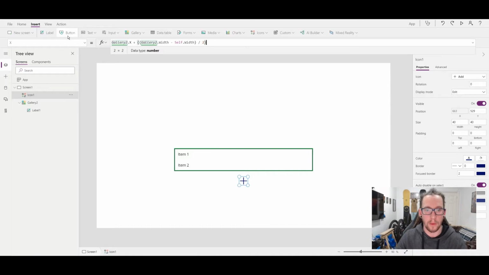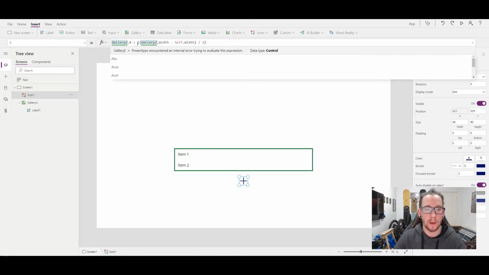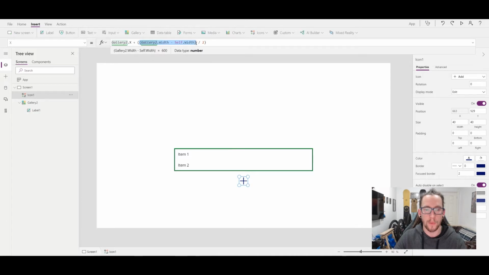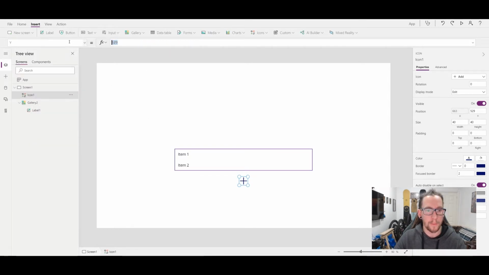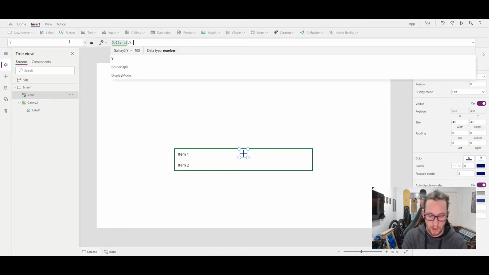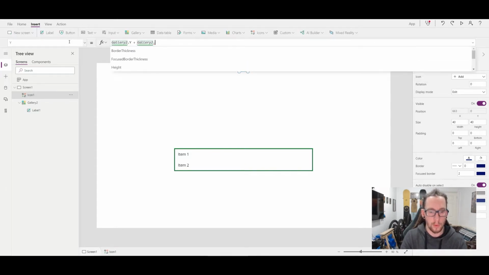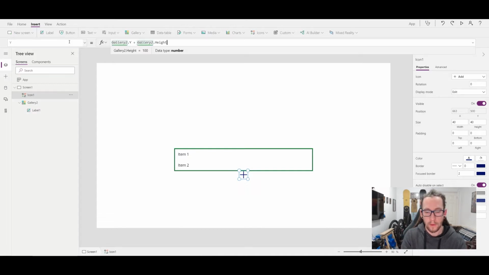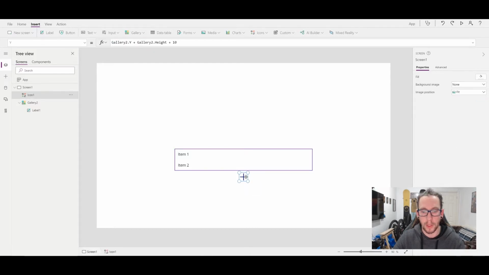So here I've got the X of my gallery on the left hand side. I'm finding out what the width of the white space is between the left hand side and the right hand side, and then dividing it by 2 so that I end up dead center. And then for my Y, I want the gallery2.y, so that's the top of the gallery, plus the gallery2.height. So that's always going to be just below the gallery, no matter what the height is. As the height changes, that's going to move down as well. So I'm just going to add a tiny little buffer just so that it sits slightly below.